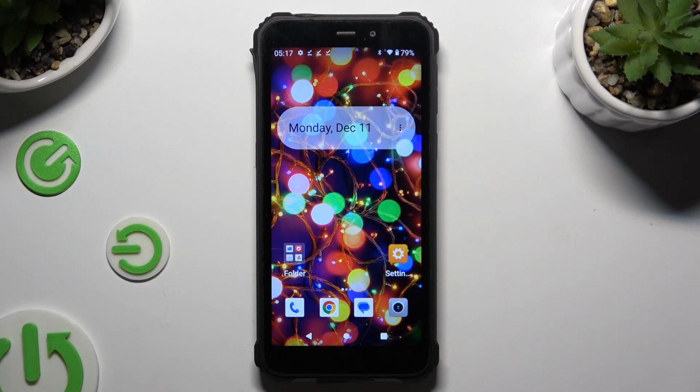Hi! In front of me is OUKITEL WP20 and today I would like to show you how you can rename it.